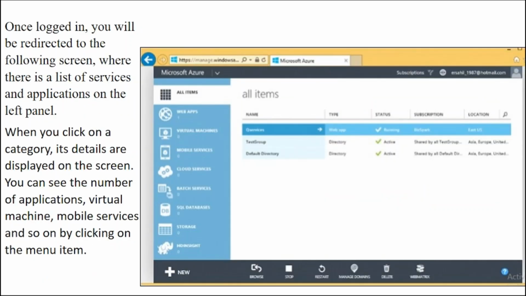Once you log in, you will be redirected to the dashboard, and this dashboard will look like this. Here you will find all the services, and the different items of those services. So this is similar to your AWS. In AWS also we find all the services here, and their related items here.